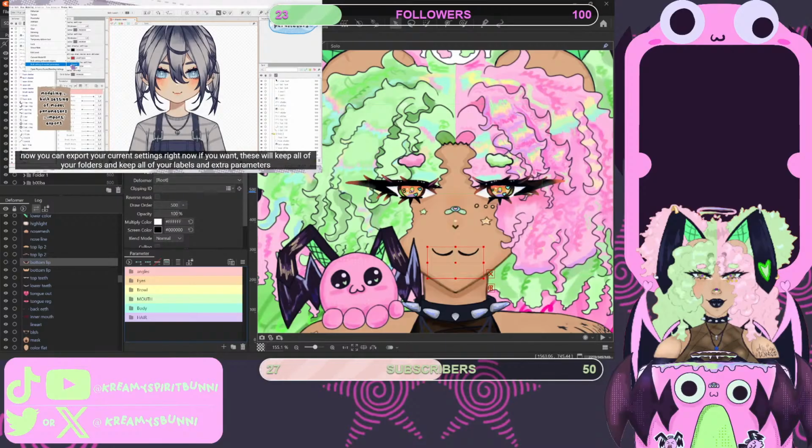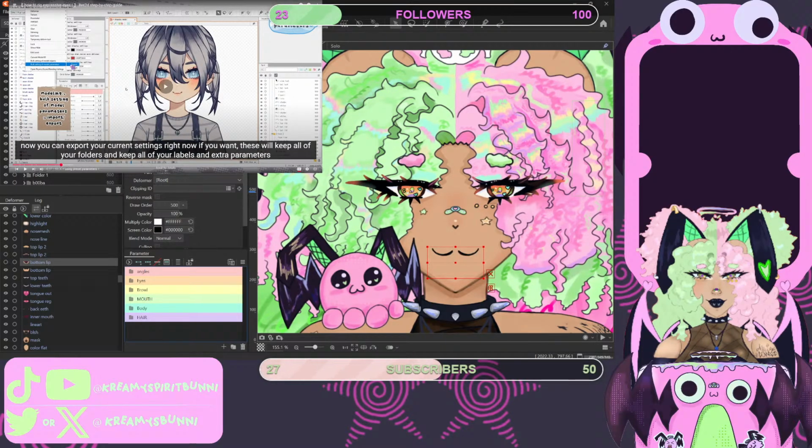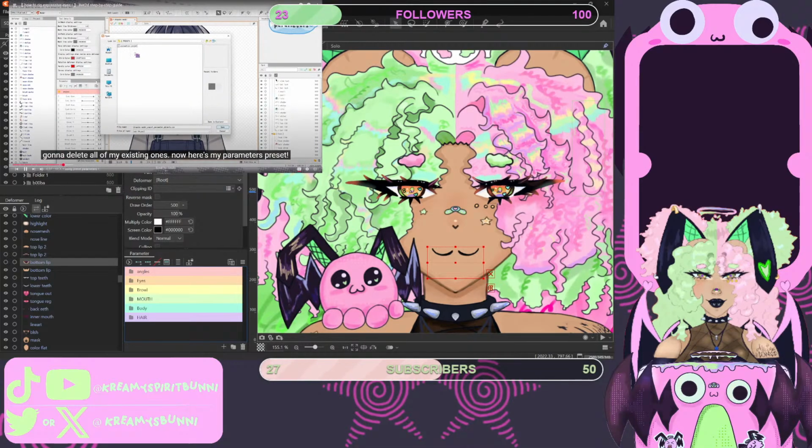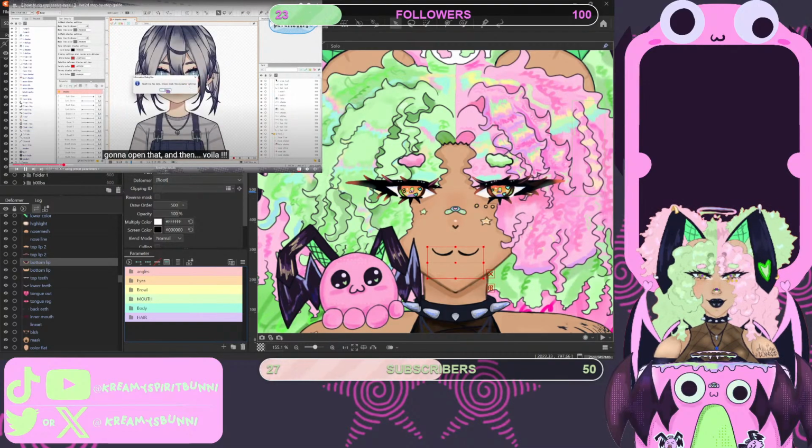You can export your current settings right now if you want. These will keep all of your folders and keep all of your labels and extra parameters. And then later on, once you finish your model, you can re-export it and overwrite that export if you'd like. But I'm gonna import my presets that I've already made and delete all my existing ones. Now here's my parameters preset. I'm gonna open that, and then voila, all of my parameter presets are now in.